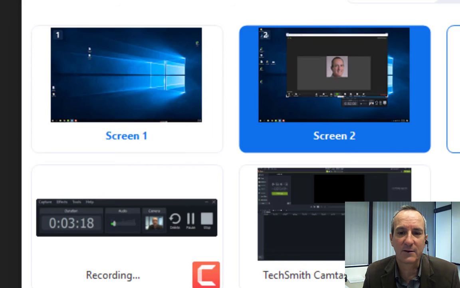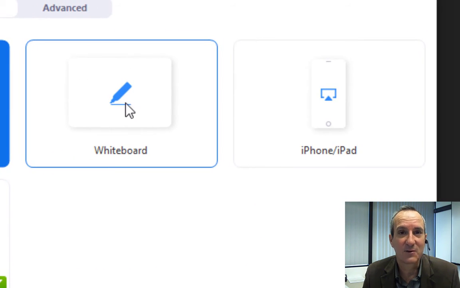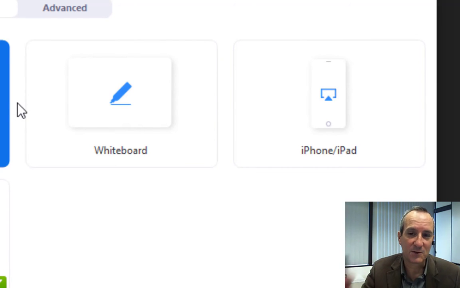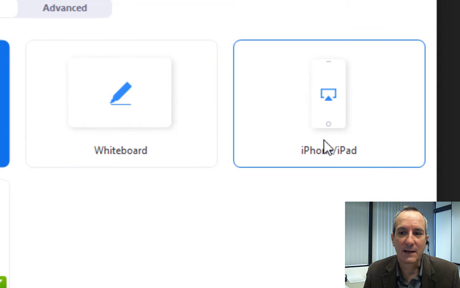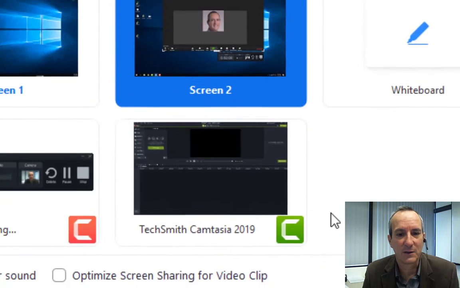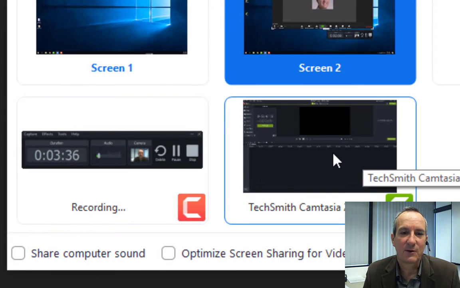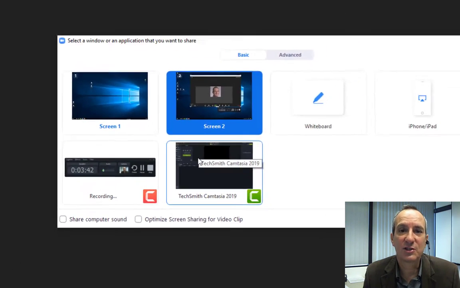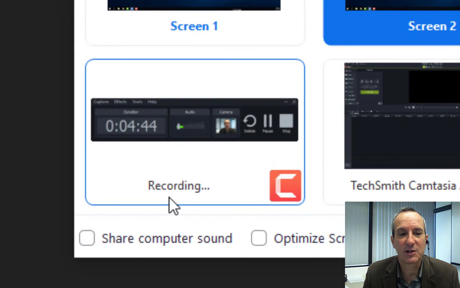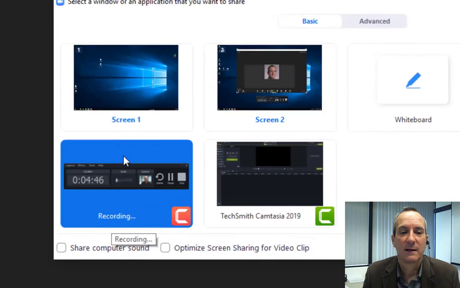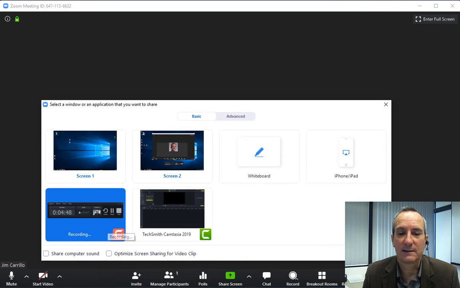Okay, now what we got over here is some other things. It's showing that I've got a whiteboard, really fun. It's kind of cool to do a whiteboard with folks. Hard to write with a mouse, but you get used to it. I don't have my iPhone or iPad plugged in, so that's not of any value. I have a program currently running, and it's the program I use to record these videos. It's called TechSmith Camtasia. So I can just share that program. I'm going to share this little application that says recording. And when I do that one, I click it and click share.